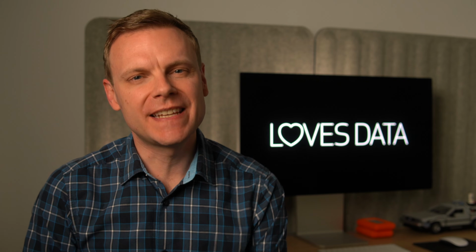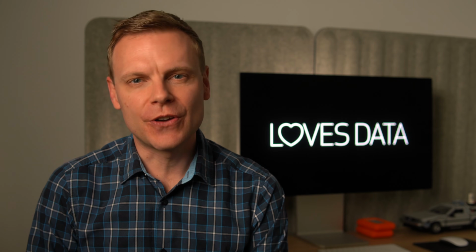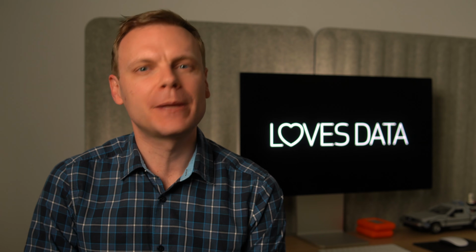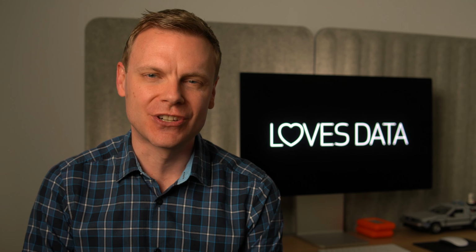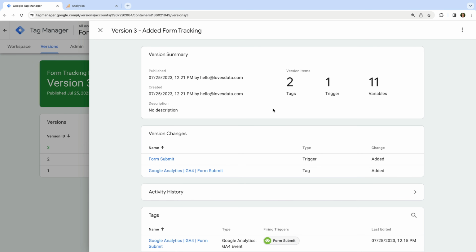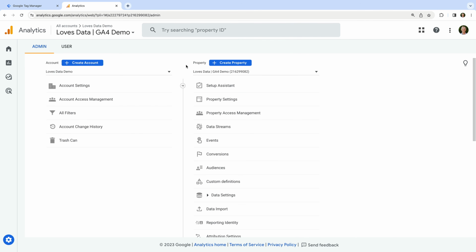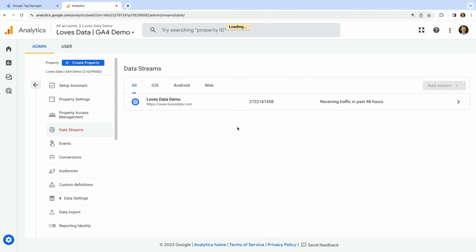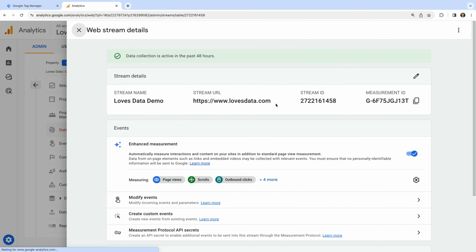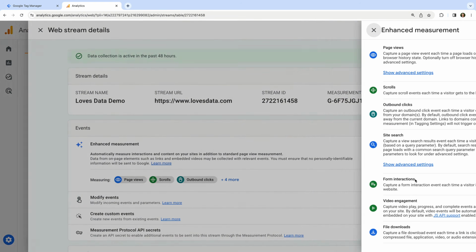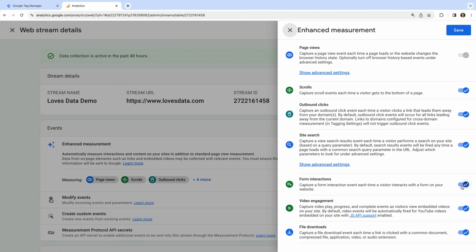If you've decided to use GTM to track your forms, then it's important to turn off the automatic form tracking in GA4. If you don't turn this off, then you'll probably be tracking 2 events for every form submission in your reports. So let's head back to Google Analytics to check this. We're in the admin area, so let's select Data Streams in the Property column. Let's select our data stream and select the configuration icon for enhanced measurement. We can see form interactions is on, so we need to switch this off. And click Save.